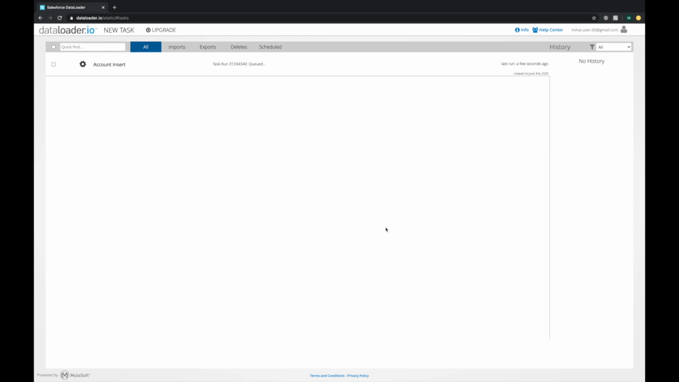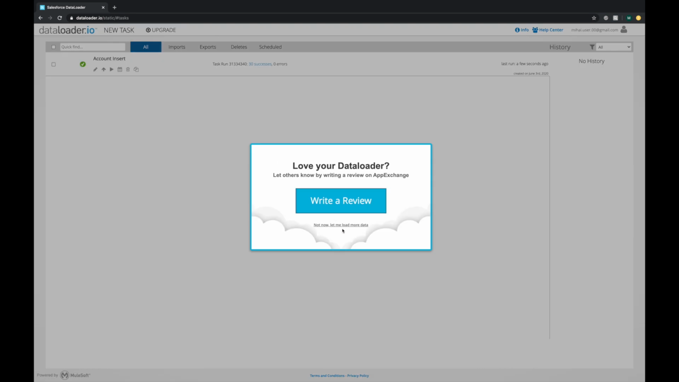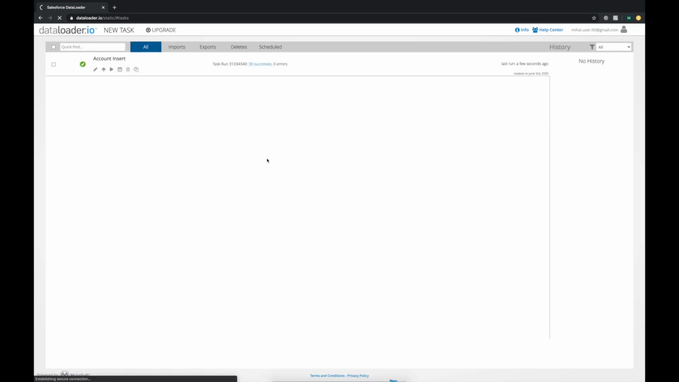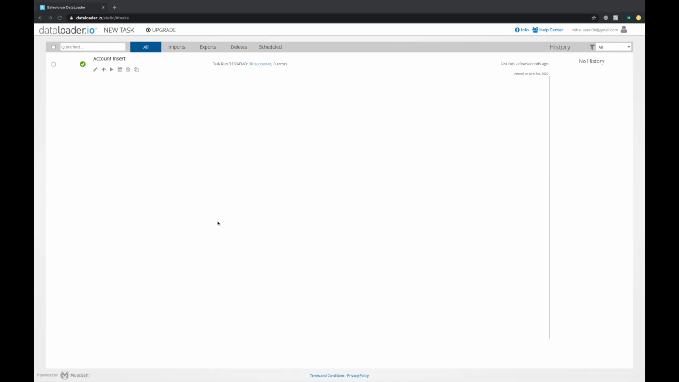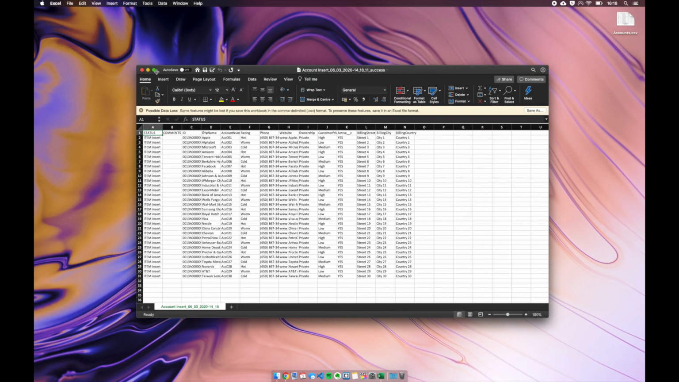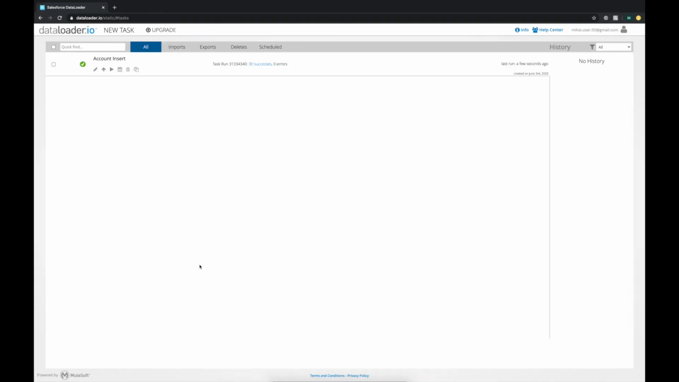Once this job is completed, you will see the tick box on the left, and also the details related to the successes or failures. As you can see here, there are 30 successes, and if you click on them, a CSV file will be downloaded. It's similar to Data Loader, with all of the details related to the action that you just performed. So as you can see here, the item status, and the most important ones are the IDs.